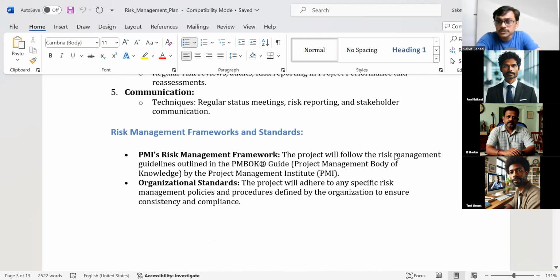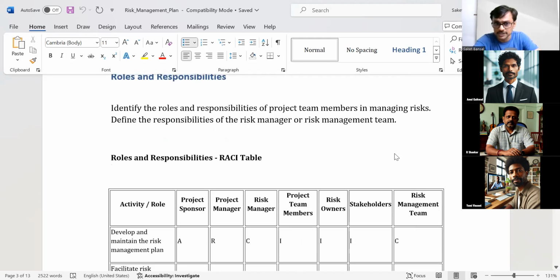I can also give a reference if my company uses some specific framework. Sometimes you have a more complex organization that uses ISO standards or other standards, so I can say those standards will be used here. Here I'm just saying that we are using the PMI risk management guideline to talk about risk. So we will talk about positive and negative risk, and we are also using the organization standard for risk management. So I can give a reference in a risk management plan.